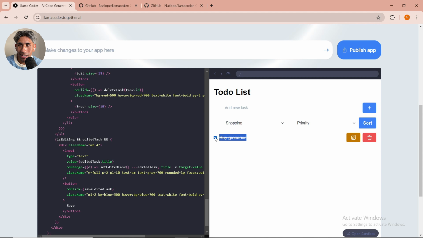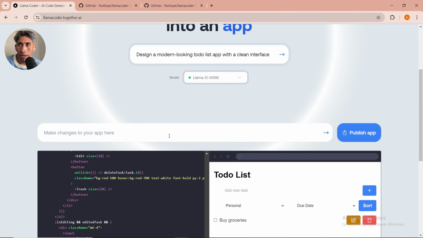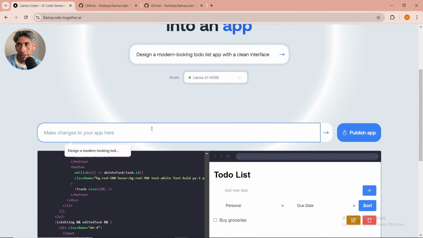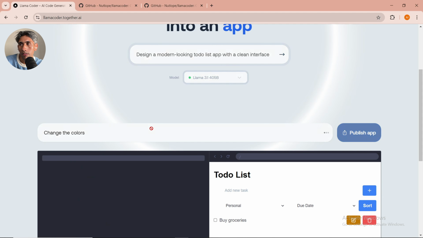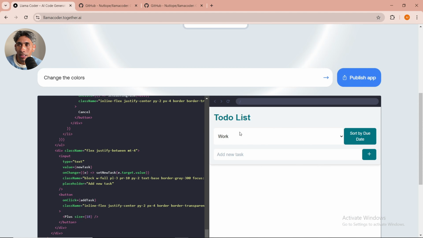Perfect. And by clicking this, it will show if it's completed or not. I can edit it as well. Amazing. So if you want to change stuff after your first prompt, you can do it from here. So for instance, let's say change the colors. Perfect, so they changed the colors. Now I have a different color, and I can add a new task.